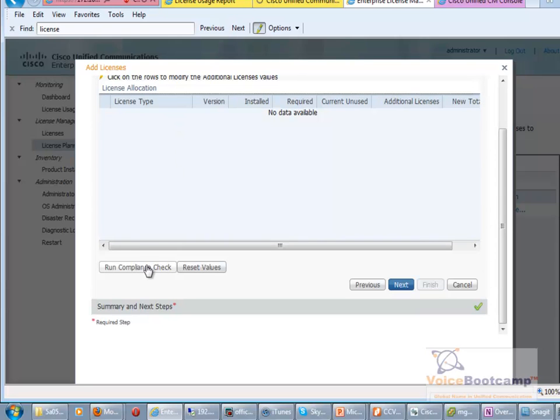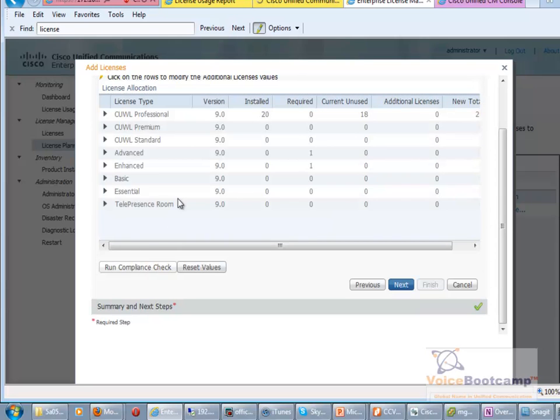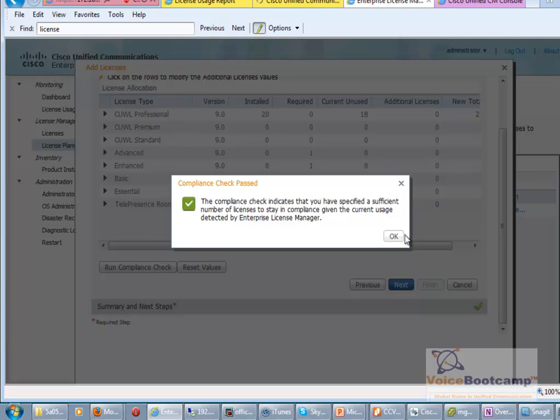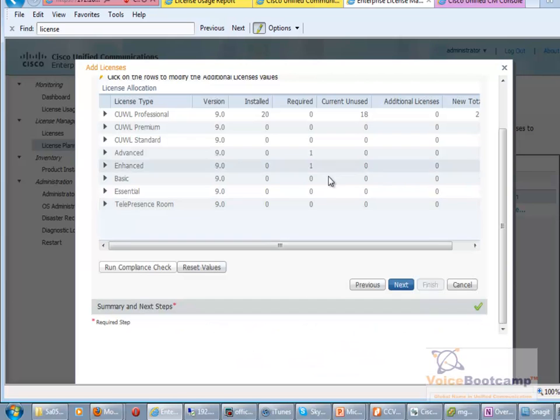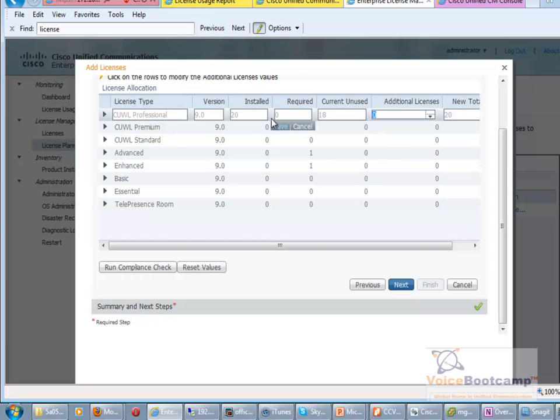Here, you can click on run compliance check. So you have 20 installed, 18 currently unused. So two of them have been used. One advanced license has been used, and one enhanced license has been used.